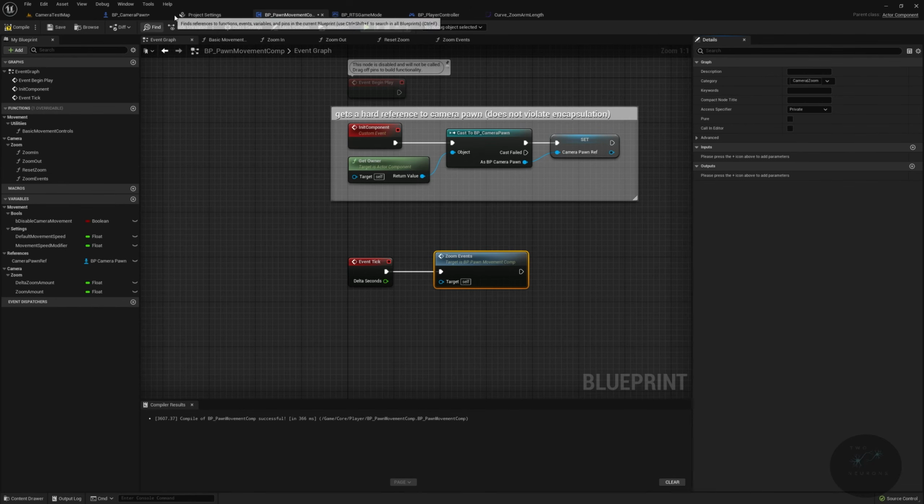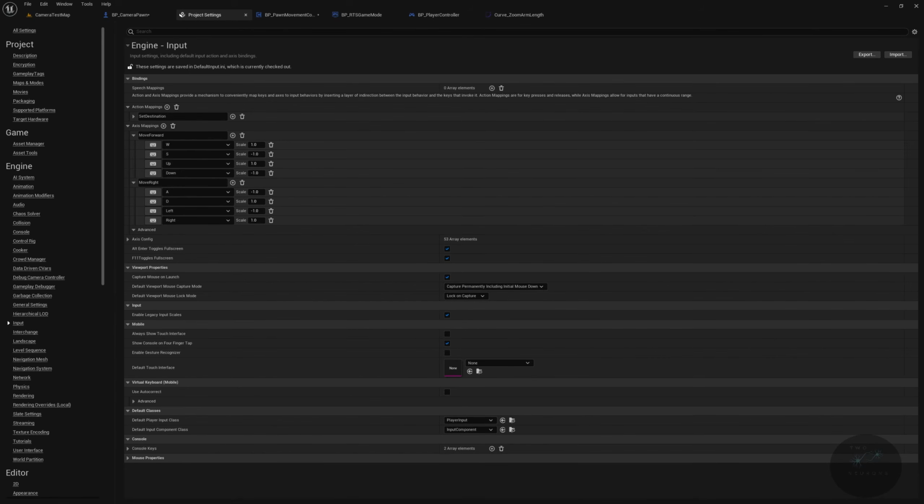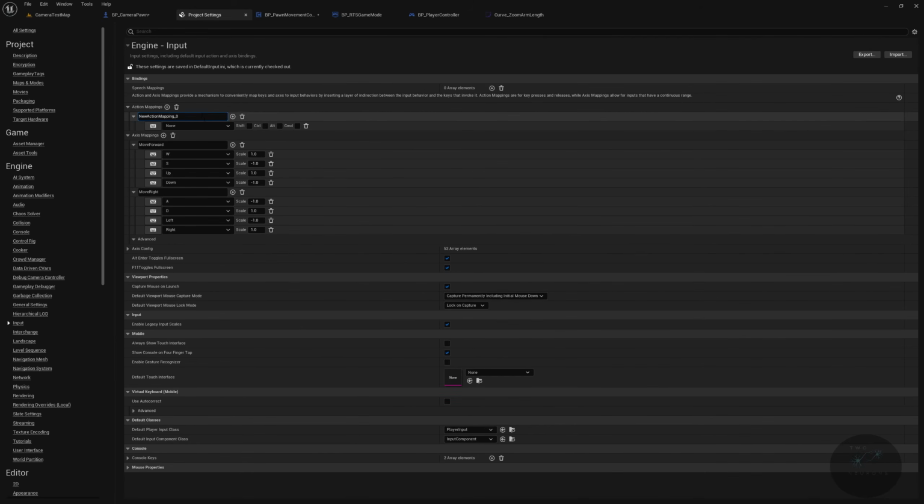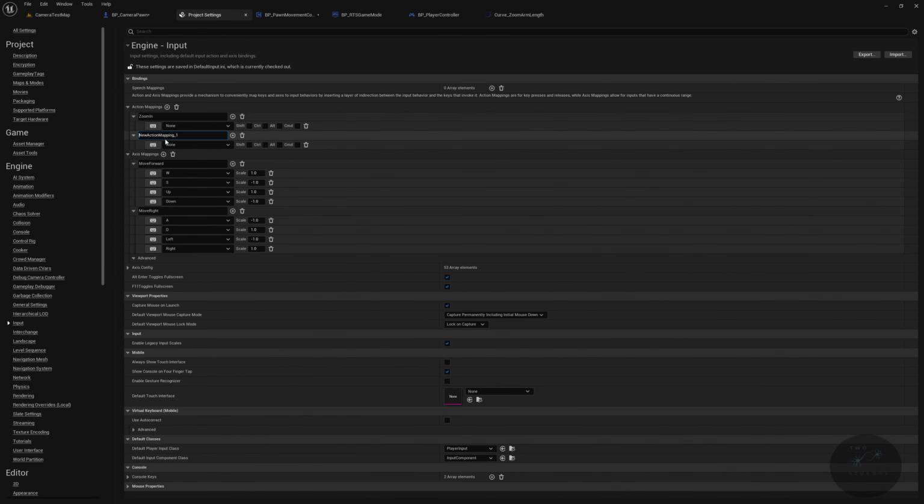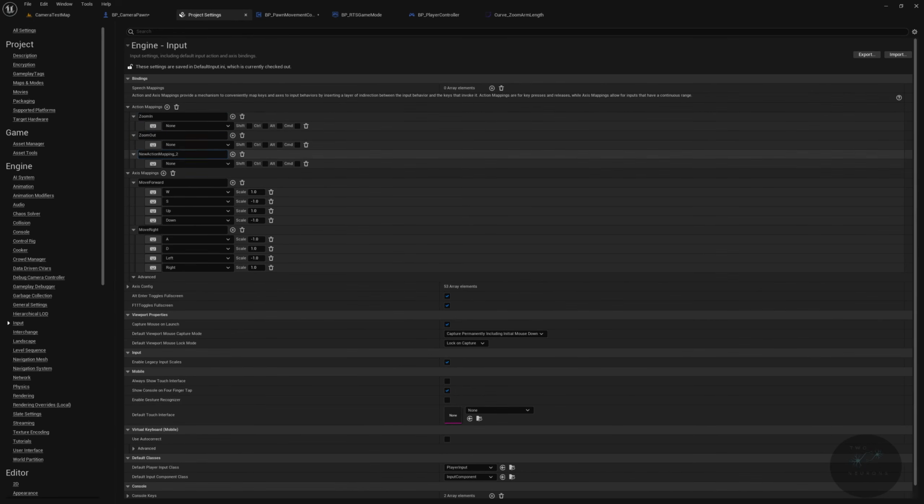So what we're going to do is go to our project settings, and in our project settings, we are going to add in three new action mappings. Actually, I'm going to get rid of this one for now because we don't need it. We're going to add in zoom in. We're going to add in zoom out. And then we're going to add in zoom reset.